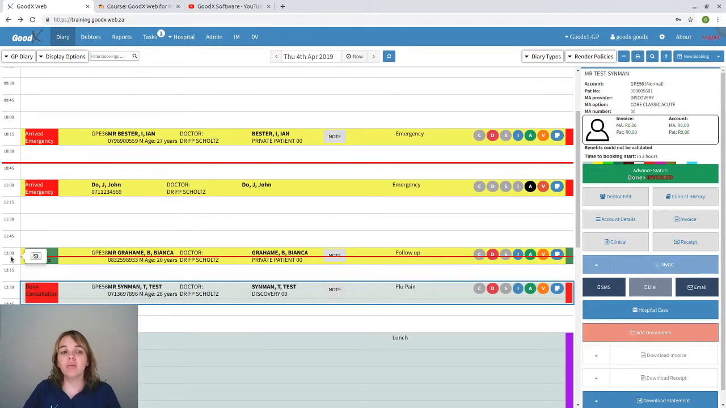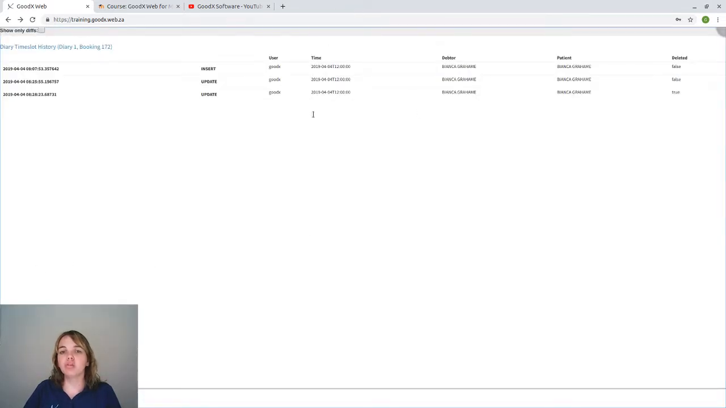Okay. Then we have the time slot history. If you hover over your time slot, you will see there comes a little round mark. If you click on it, it will show you that time slot history. So it shows us on this date and time we have inserted, we have updated it, and the information that we have changed on this booking. Okay, to go back to your screen, you say close.